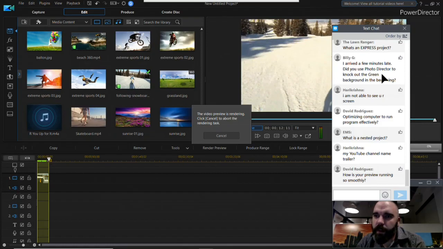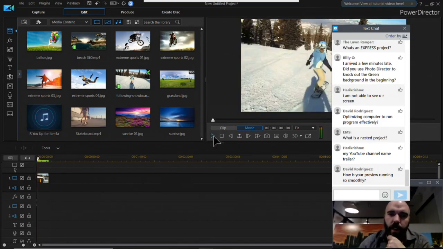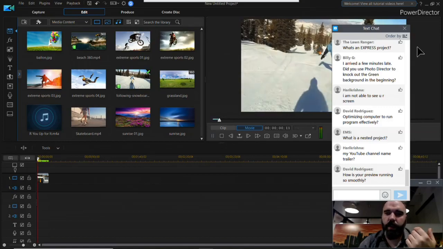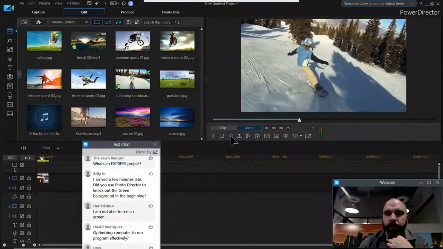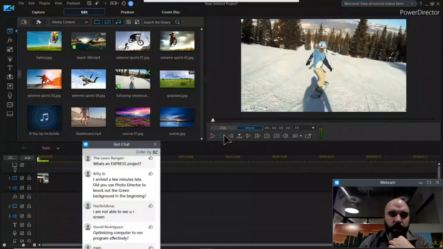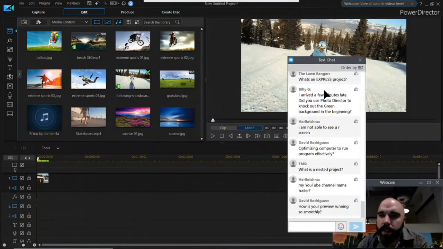Somebody was asking about PhotoDirector. You can knock out a green background with your background removal tool. I'll show you that again, Billy, since you weren't here. You can do it with any color, actually. Let's just take a look at this real quick. So there we go. So that's what stabilization is going to look like. I hope that answered your question.